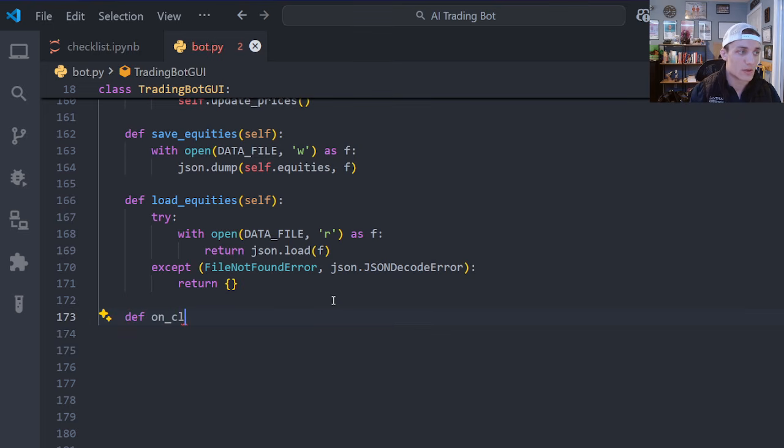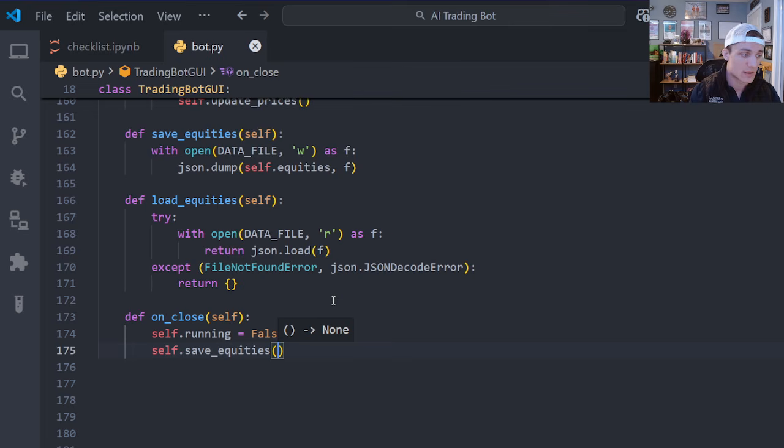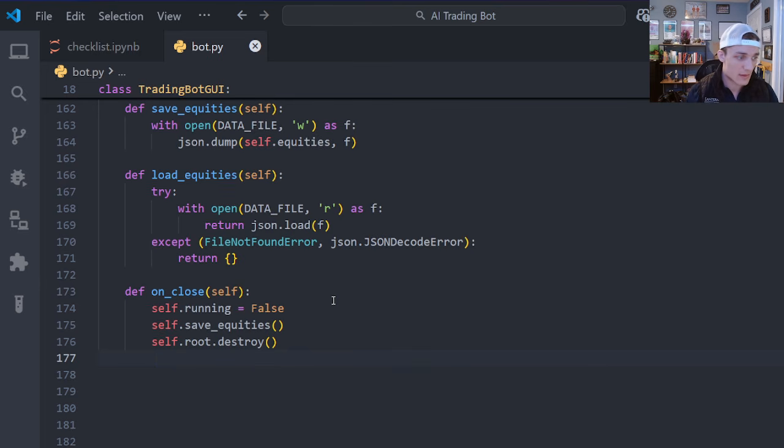Def on close, self, we need to save on close. So we're going to set running equal to false. We're going to self.save equities. We're going to self.root.destroy. Some housekeeping stuff. And then that should be everything we need.